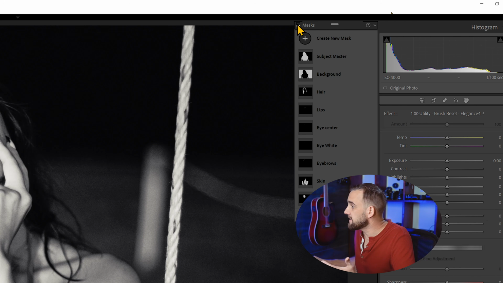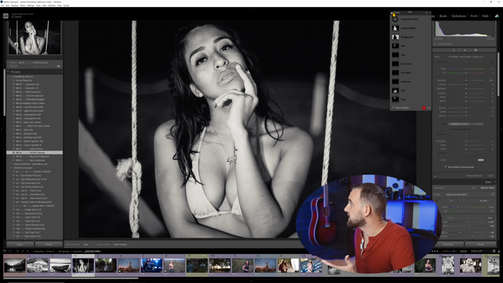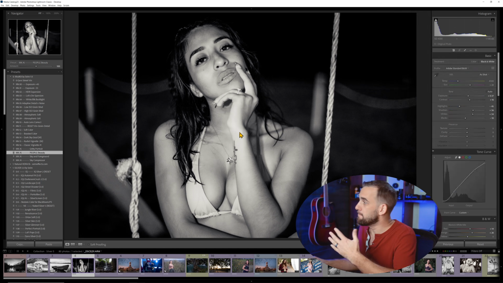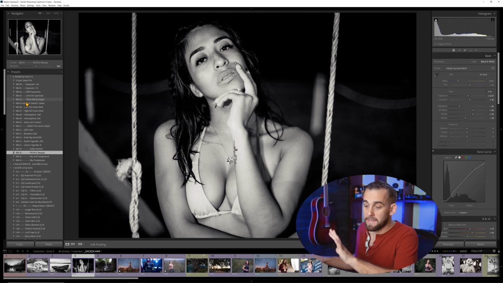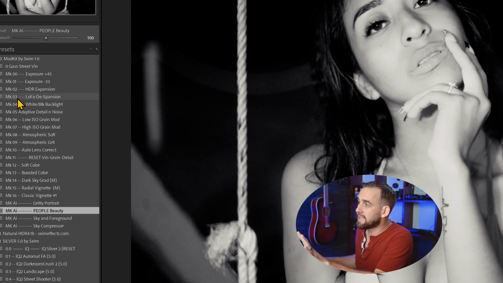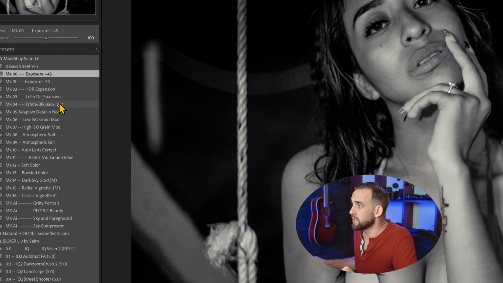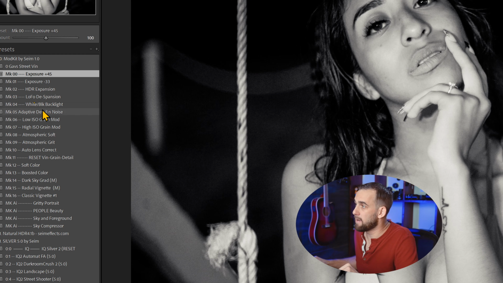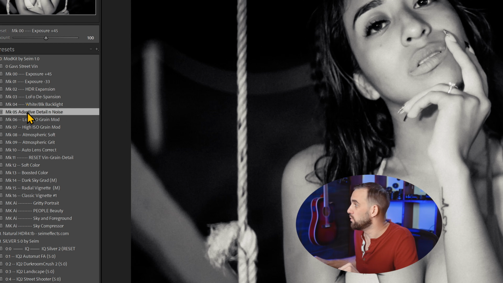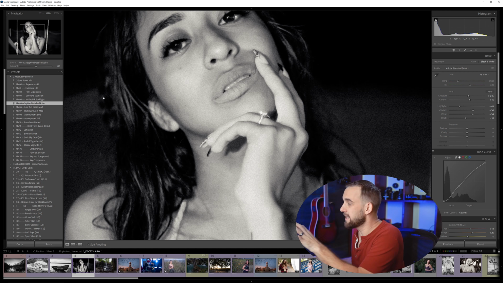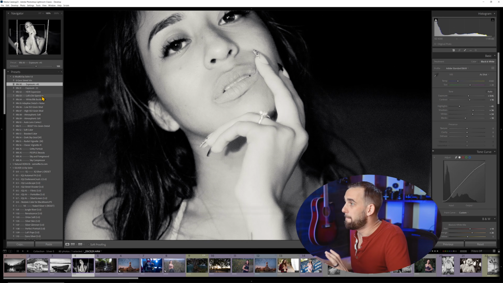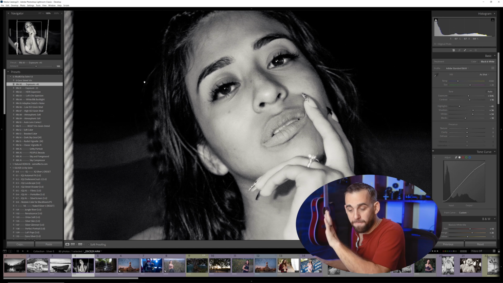Now, if you use Elegance, this might actually seem very similar, because there's a lot of this kind of stuff in Elegance. Elegance is entirely focused on the masking, so there's a lot more in my Elegance pack, whereas the Mod Kit is a little bit of everything. We have exposure mods we can quickly add, HDR, expansion, curve mods, grain mods. The dynamic adaptive detail and noise is really cool. So it's adding grain and detail and noise reduction based on whatever photo you're giving it.